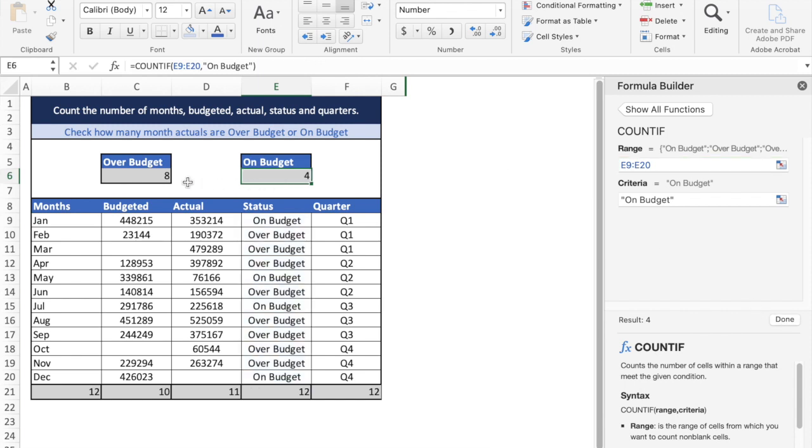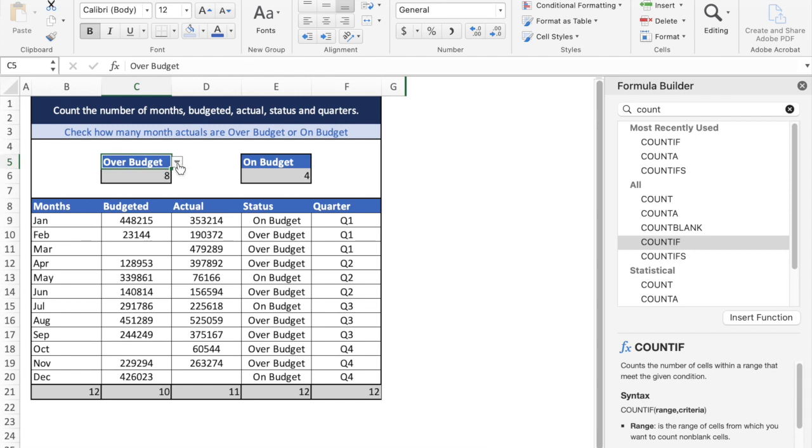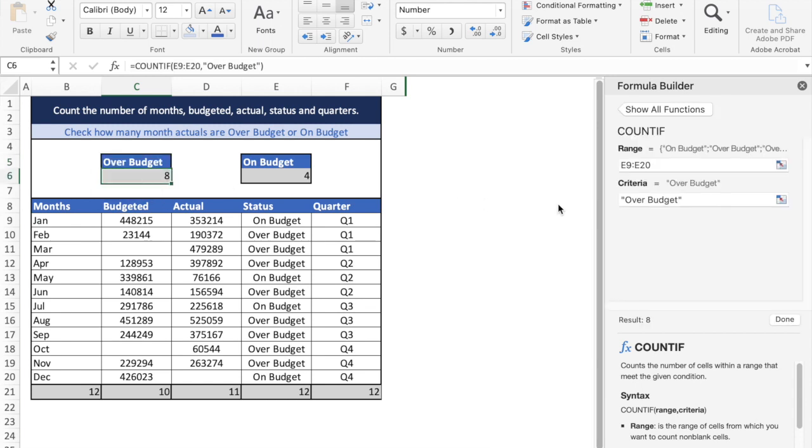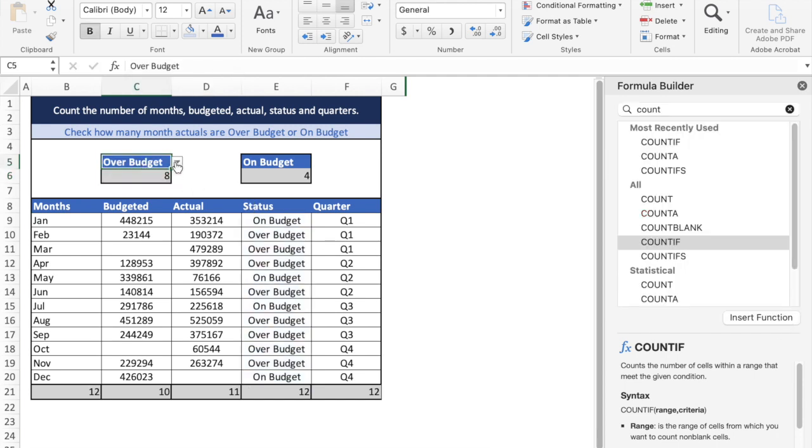Okay, so this time, because I have a drop down here, and when I click on it, it doesn't change. I want to make this dynamic. So I'm going to change the formula slightly, and I'll change our criteria. So it has our reference cell C5. And click done. And now the drop down will work. And click on the cell. There we go. Now it's dynamic.